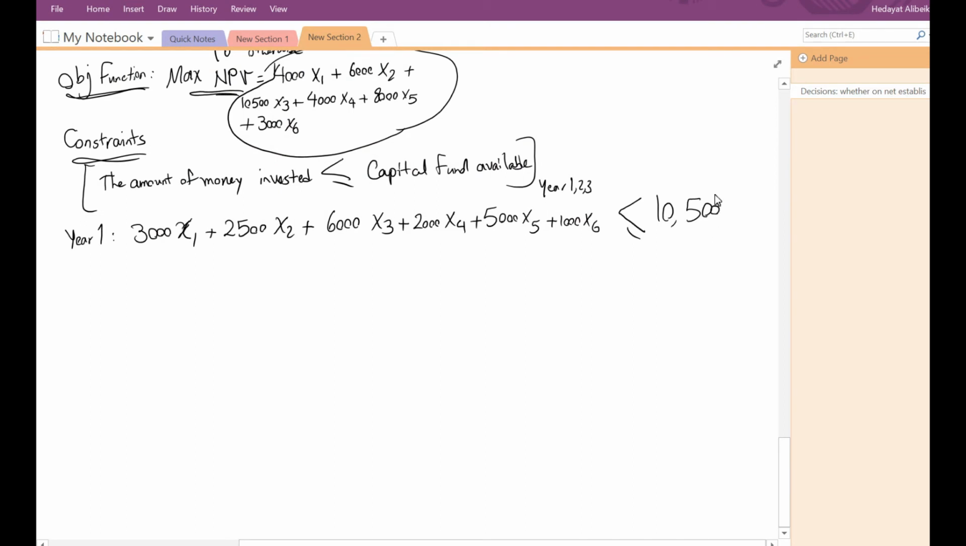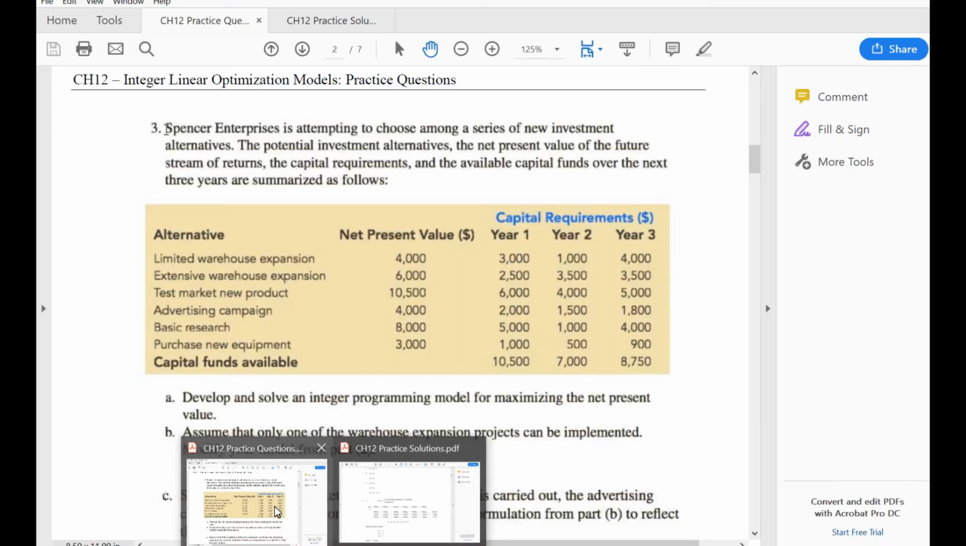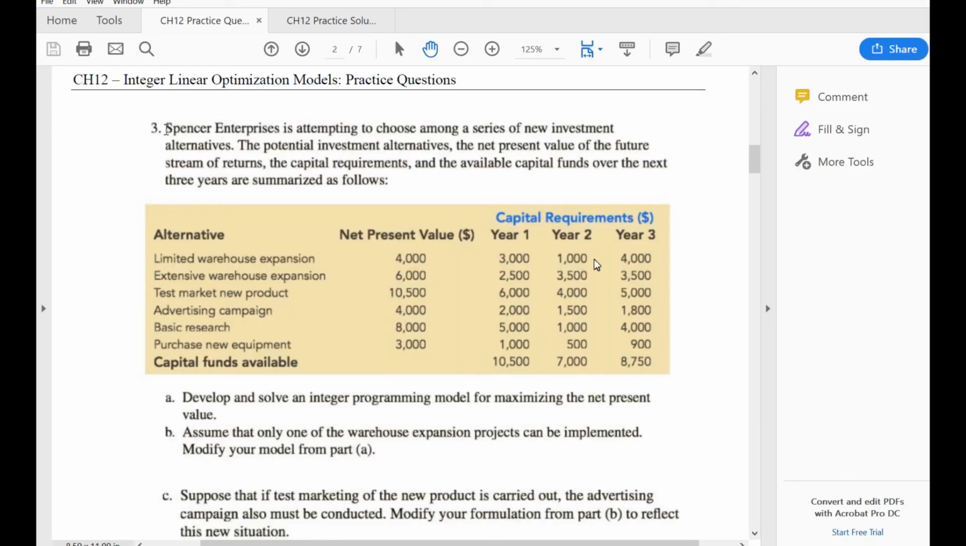So we need to write down the same thing for year 2 and year 3. For year 2, if we go back to our table again, here, we see that we need $1,000 if we take project 1, $3,500 if we take project 2, $4,000 if we take project 3, etc.